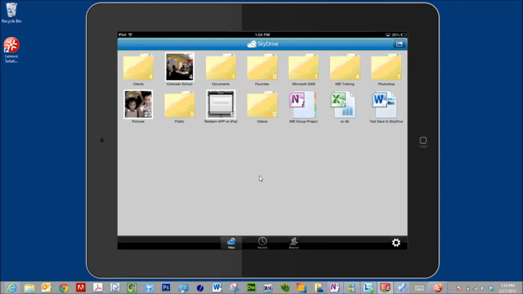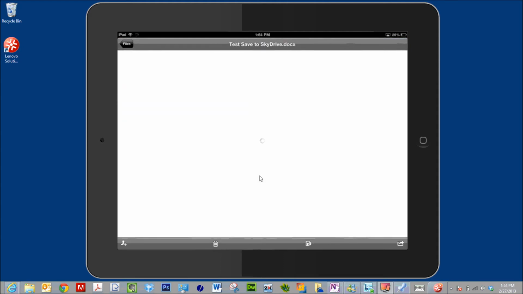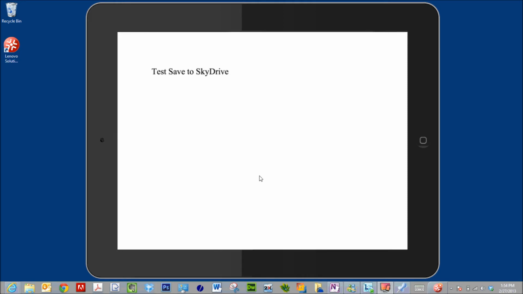online. So I'm looking at my documents and I want to open one on my iPad to edit. So I'm going to select Test Save to SkyDrive, the Word document. Now this is going to bring up the document in preview mode. So you need to get it into an app that can edit the text or add text.